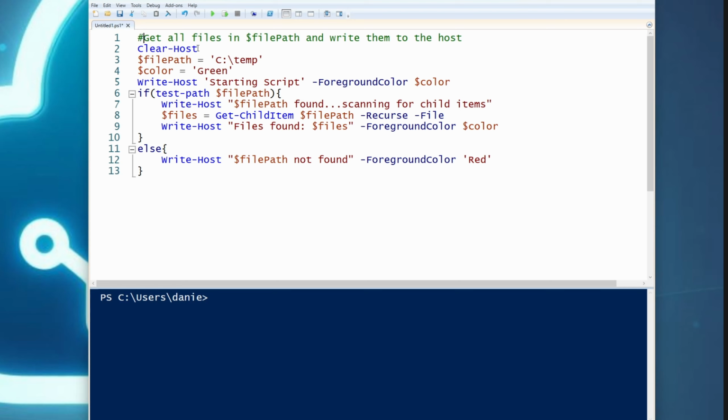Then in the next line item, we're doing a Clear-Host, which is a commandlet that just cleans everything out of PowerShell. So if I had some stuff down here in the PowerShell window, it would just clear it out so we can start fresh. You can see we're setting the variable file path to C:\temp. We're setting the color to green. And then we are writing to the host "starting script" with our foreground color of color, which is green.